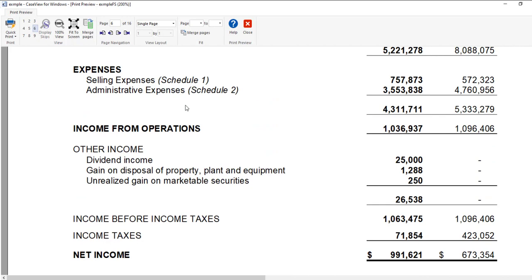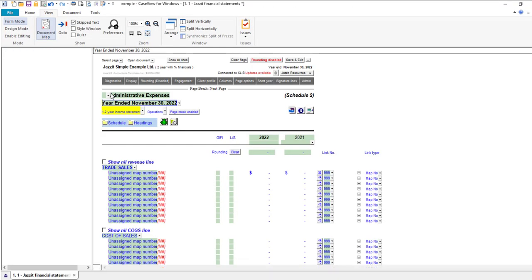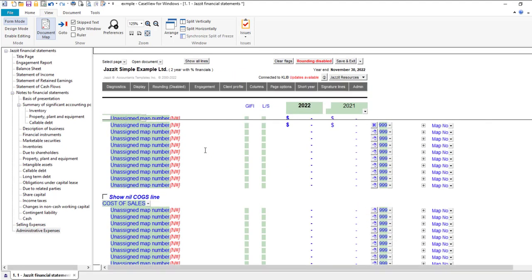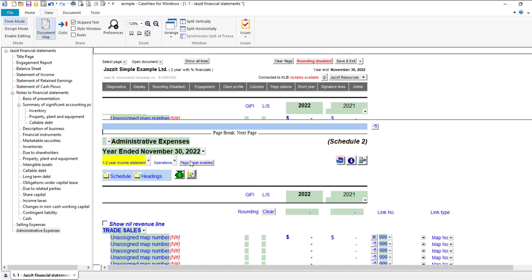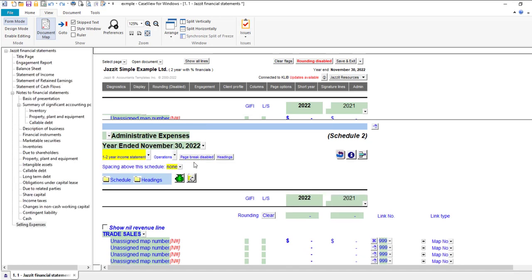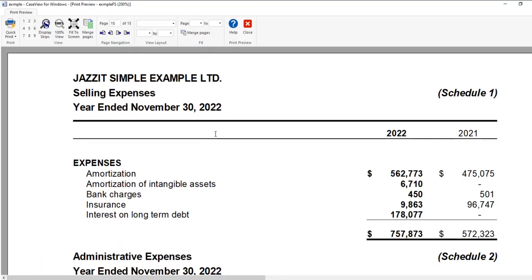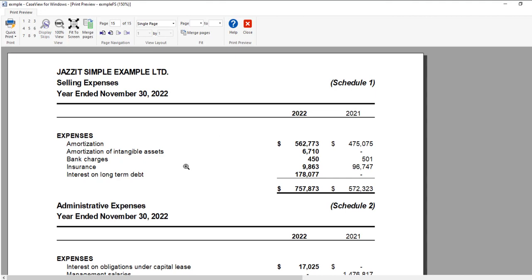So the last thing I'd like to do is to be able to combine these schedules into one page. So what I'm going to be doing is attaching the admin schedule to the selling expense schedule. So let me go down to that administrative expense schedule. So the first thing we're going to do here is take the page break off of the administrative expenses. So we're going to do that, take that off. And if we did a print preview, this is where we're at. So now these are both on the same page.